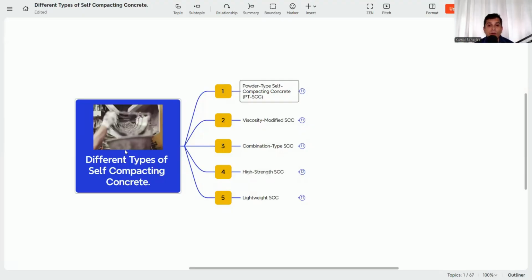So without wasting time, let's jump into the subject, that is different types of self-compacting concrete. Now, what is self-compacting concrete? What are the properties of self-compacting concrete? I have made a detailed video. If you want to know more about this, the link is there in the description. Please check. You will get the full information about self-compacting concrete.